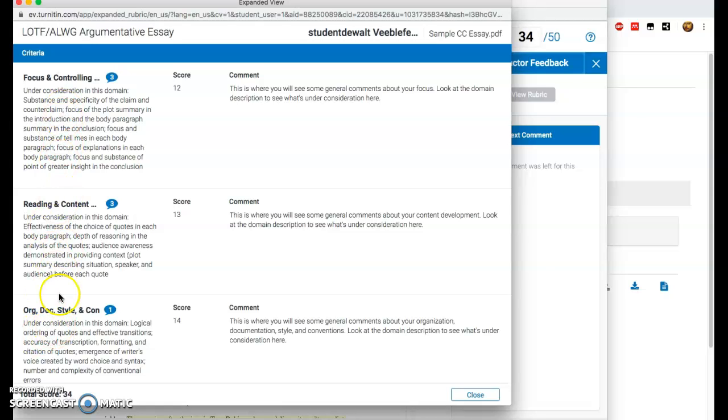So you wouldn't be able to do a proficiency revision for either of these 2 domains if this were your essay. However, reading and content development is out of 20 points. It weighed a little bit more heavily on this essay, and a score of 13 is definitely below 80%. In fact, 80% is at 16.